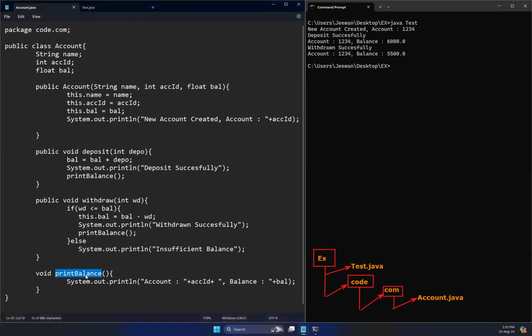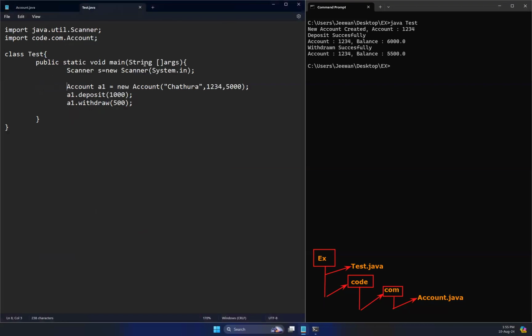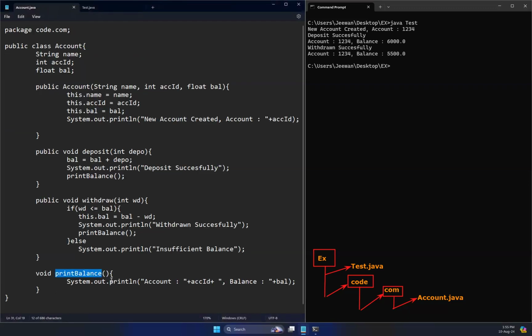Because the print balance method is not called in the main method or outside the class, the print balance method is called only by inside methods. Therefore, inside the class, you have the access. So you don't have to worry about this at all, because it has been invoked only within the class itself. Okay, is that clear now?